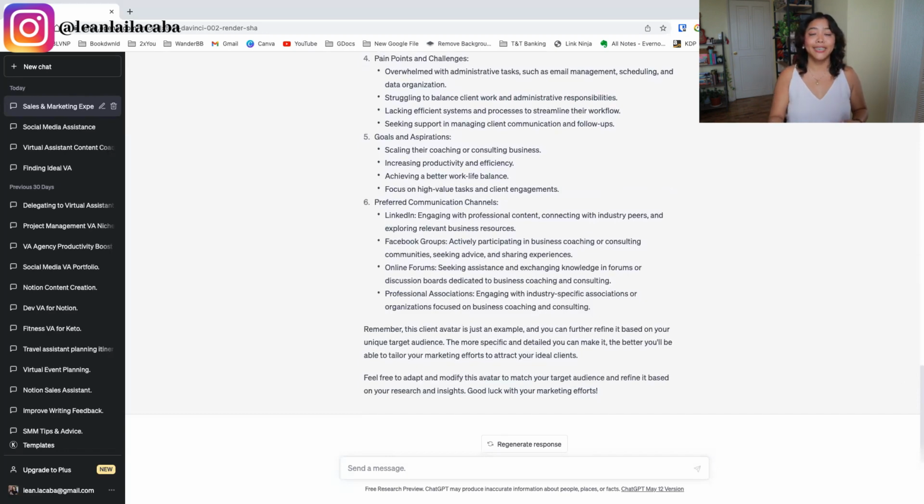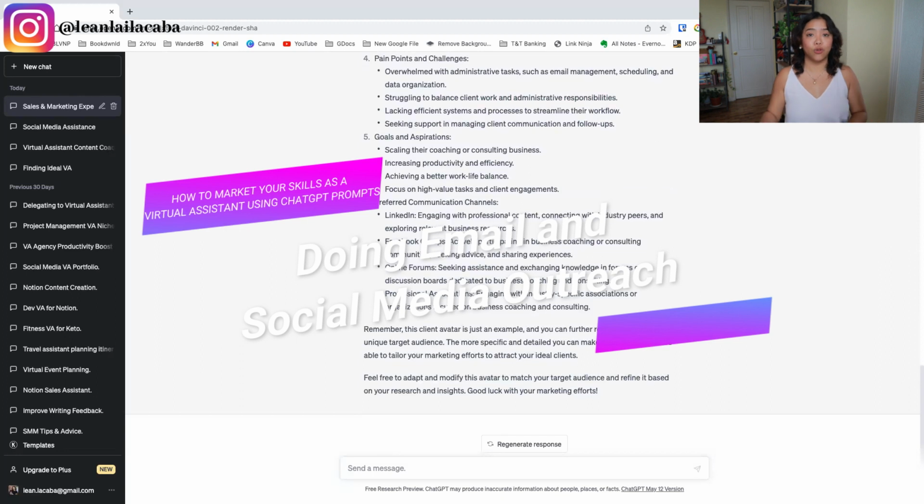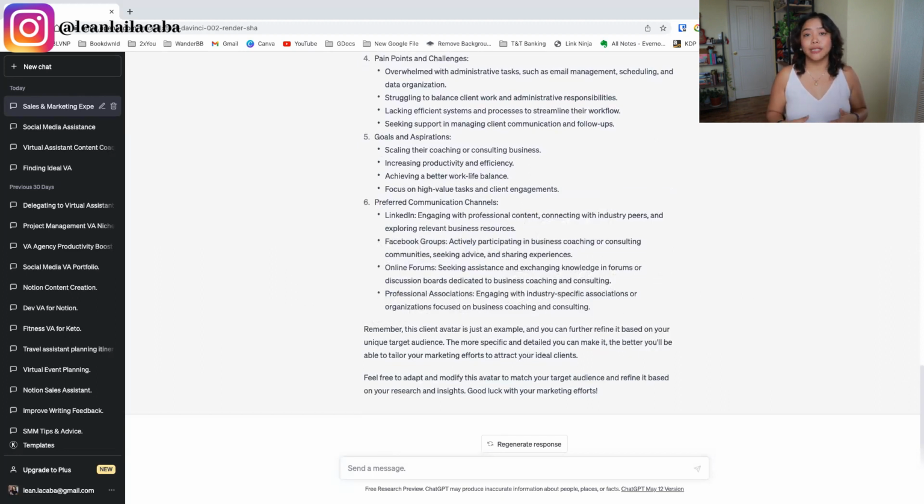So then the next thing in the process of getting a client is doing email and social media outreach. What this means is, as you've identified who you want to target, you want to start researching and looking, and once you've identified a few people that you want to target and send emails to, like you want to work for them, you can ask ChatGPT to create the template of the email and social media outreach.